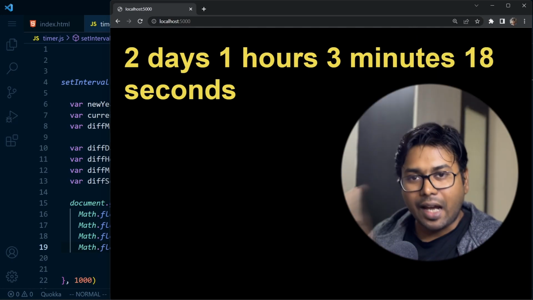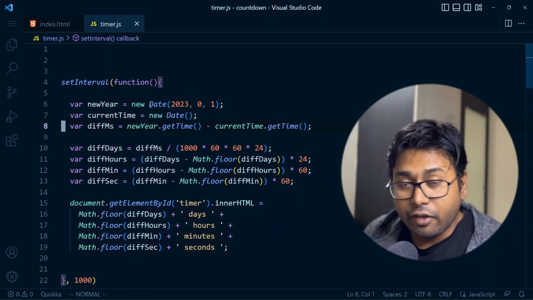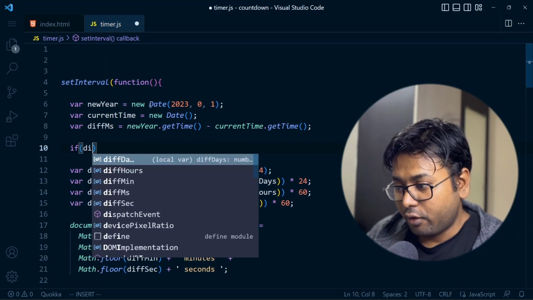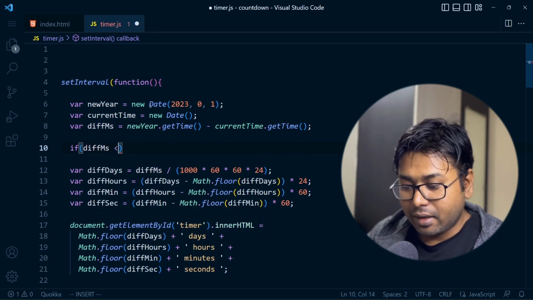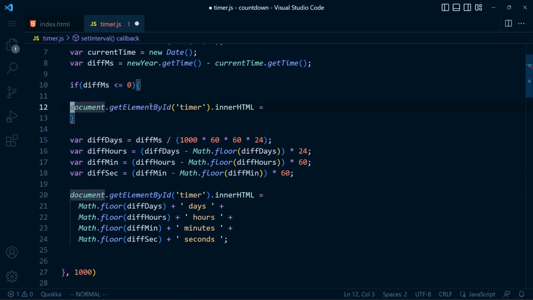When this time becomes 0, we want to show Happy New Year. We have our diff in milliseconds. Whenever it becomes 0, so if I check diff, if it is less than or equal to 0, just show Happy New Year.